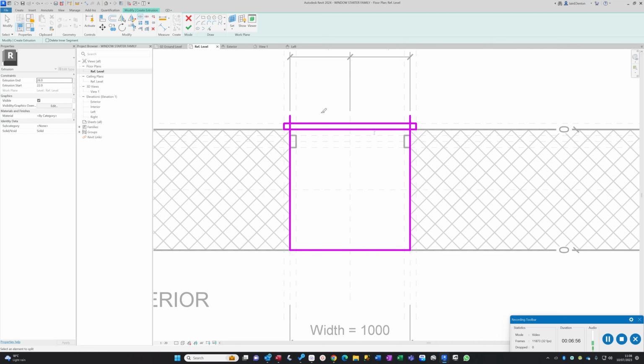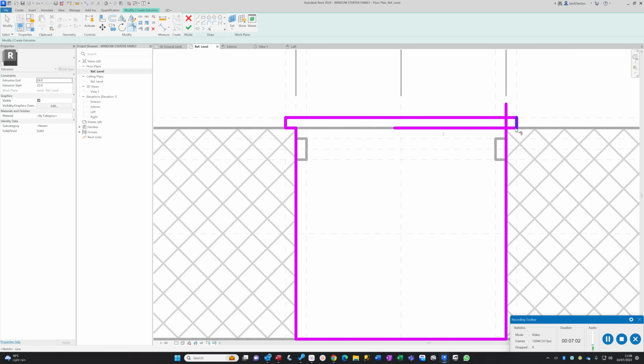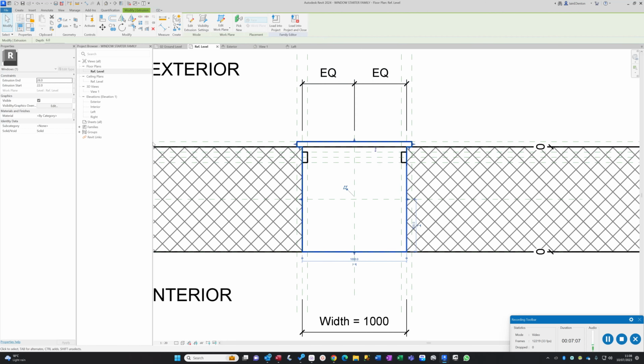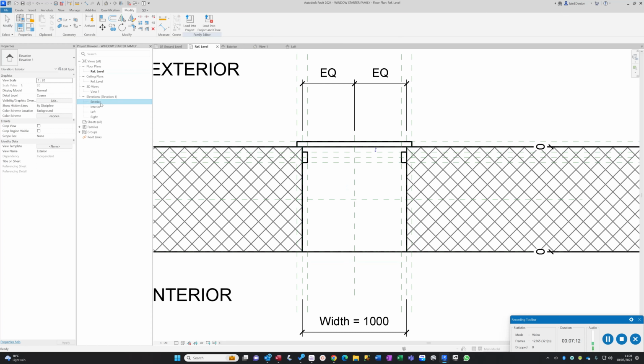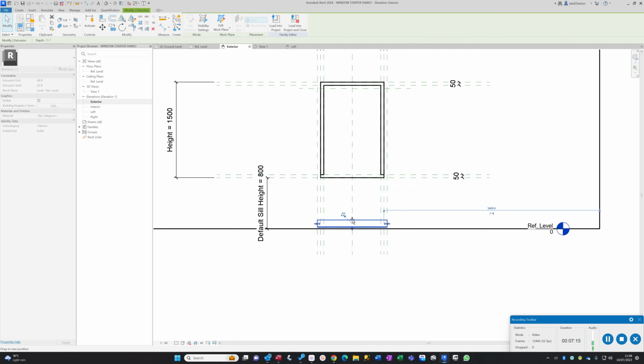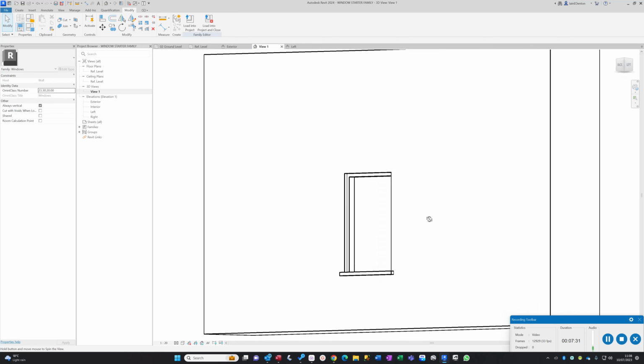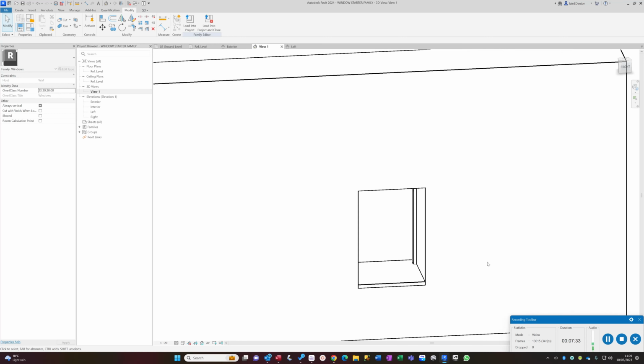So I'm going to break this again so that the two halves come across separately. If you're looking down on a windowsill, that's what it looks like. Now I'm going to go to the front elevation. If I can find exterior, and there's my windowsill, I'm going to drag it up and lock it. And now we have the frame of the window in situ.